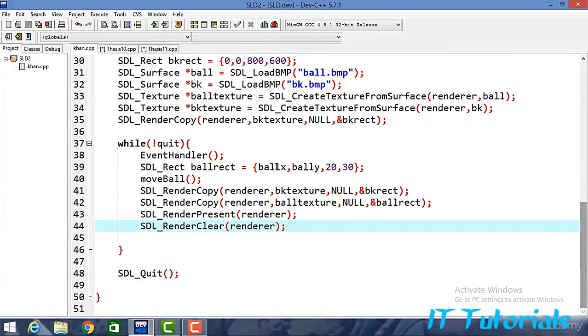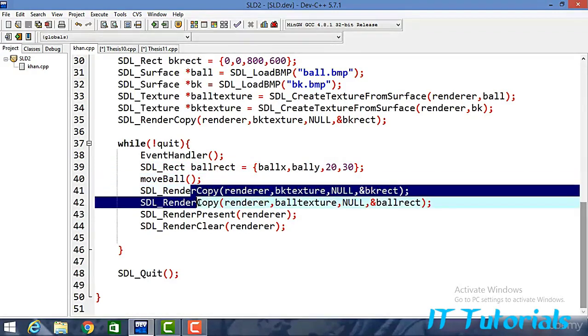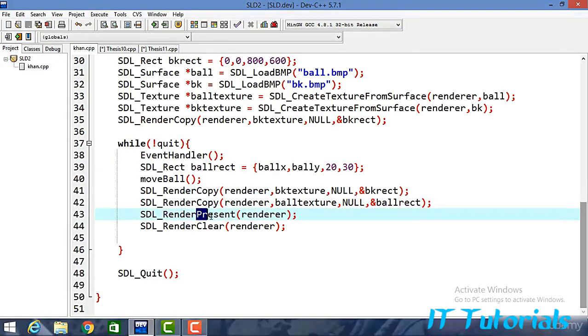Well, first of all, the X and Y position of the ball is kept at 10. And then we call this function moveBall, which will increment the value of X and Y position by 1. And then we copy our board texture, that is our background texture, and ball texture. And then we present it on our screen. Now here, the ball will be at position 11 and 11 instead of 10 and 10. And then we clear our whole window. Now it will come back again here.